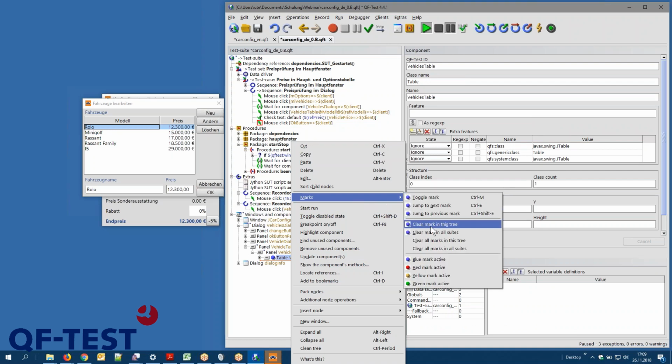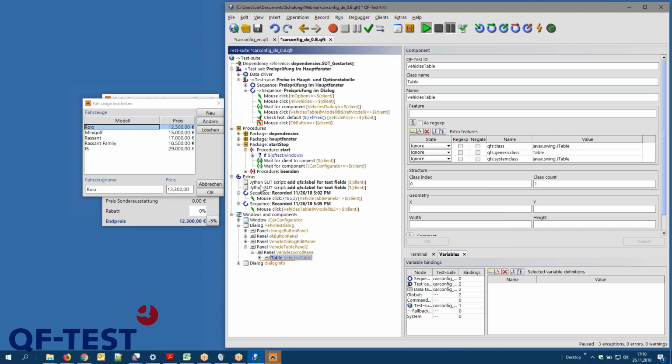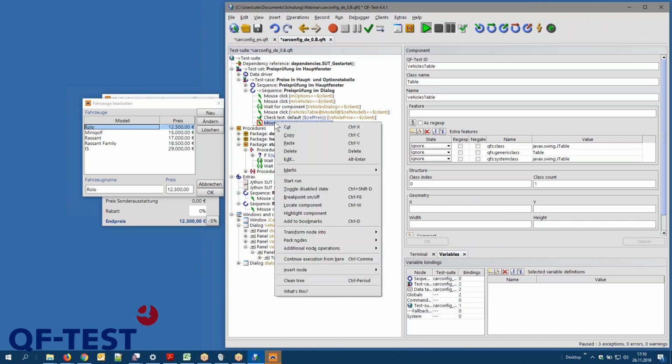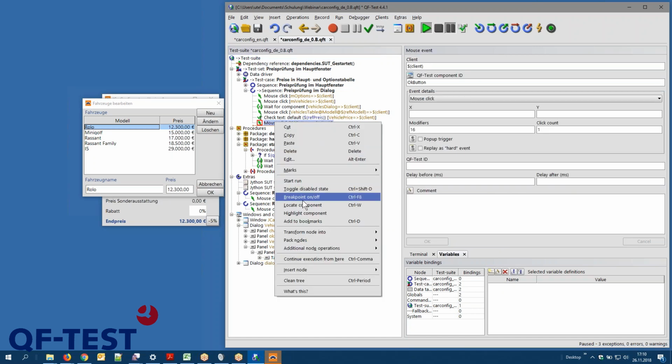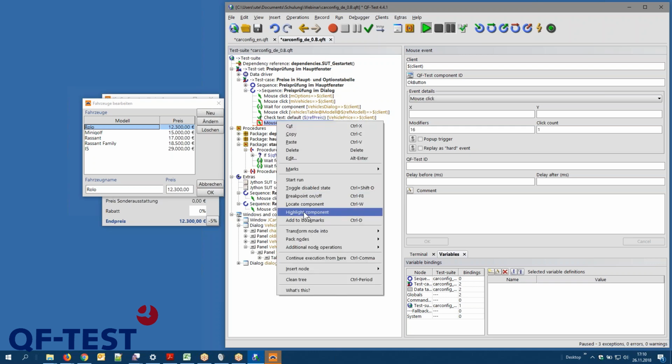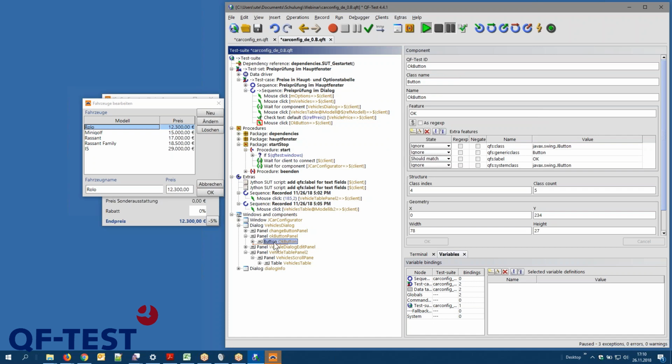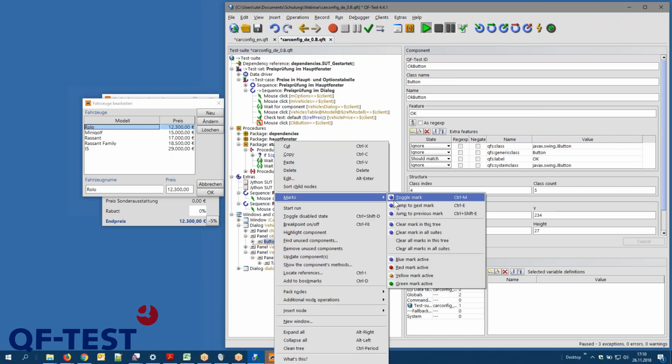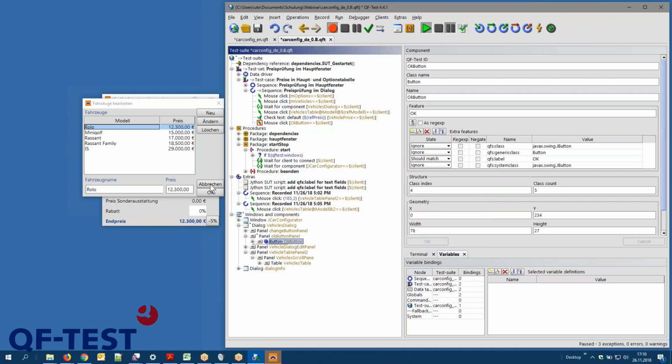I can say clear mark in this tree. Then if we had more marks, they'd be deleted as well. So now, same thing. I'll say, look, I don't want a breakpoint. Locate component and mark it and record. And now I don't want to trigger the action. So if I pressed OK now, it would trigger the action and record a mouse click. If I say record check, then this action will not be triggered.